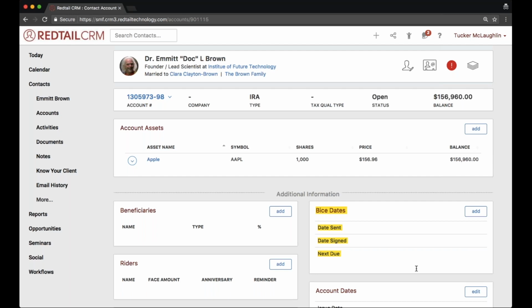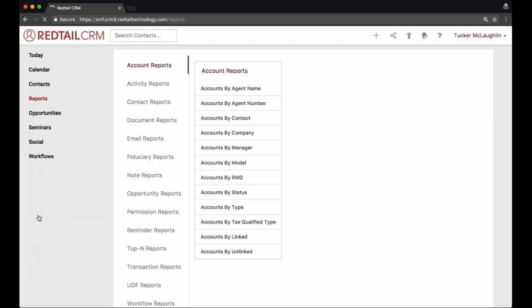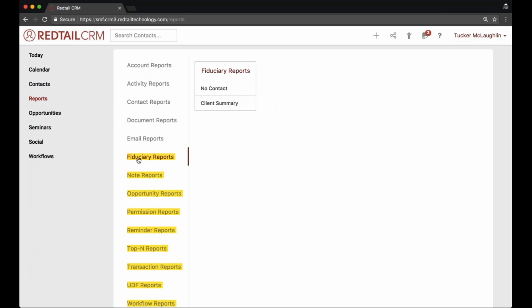But in addition to those BICE dates, we also added some fiduciary reports. So if I click on reports on the left-hand side, I'm going to select fiduciary reports. It's here in the middle of the list, and you now have two reports that are going to complement that change. So let's dive in and show you exactly what we mean with each one and how to use it for best practices. I'm going to go back to the BICE dates and start there.